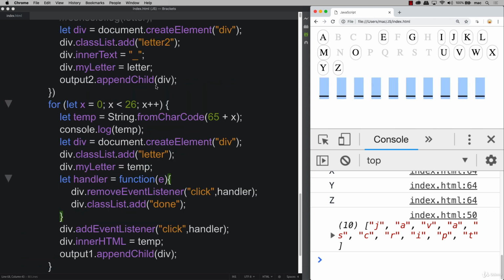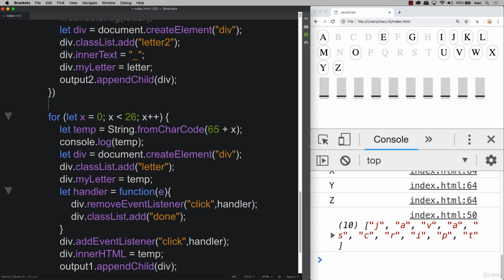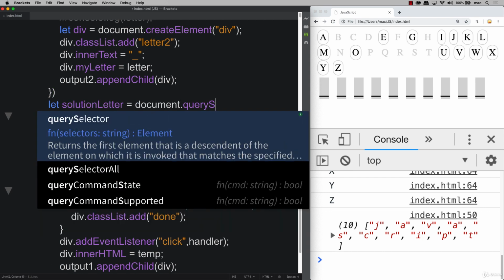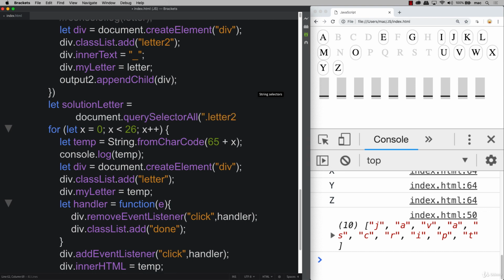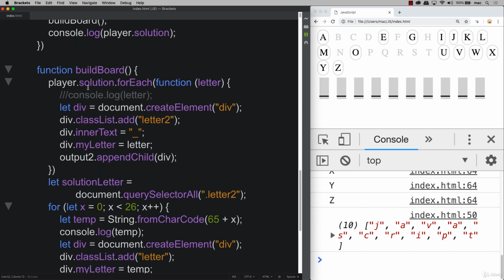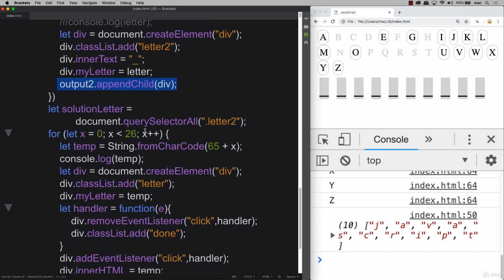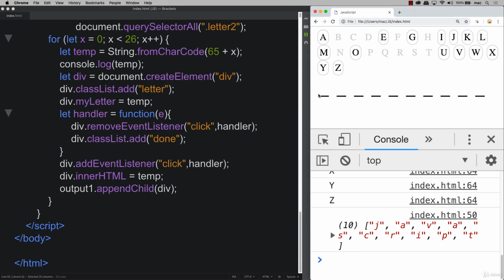get clicked. And because we've already appended them to output 2, we can select them using document query selector, and we're doing a query selector all. We're going to select all the elements with a class of letter 2. So these are all the ones that we created earlier. As we were looping through the player solution, we created a bunch of divs there, appending them, because we need to have the ability to loop through all of these letters to check to see if the letter that got clicked is going to match any of the letters that we have in our output.